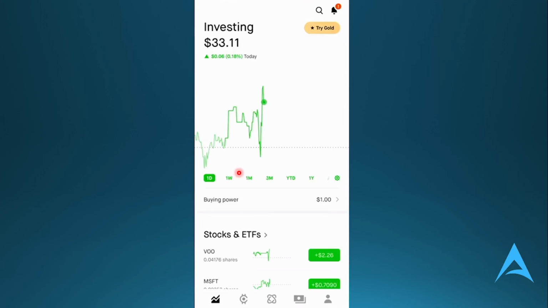Hey guys, in this video we go over how to pay back your Robinhood margin step by step. Now what you basically need to do, guys, is you need to go ahead and first deposit funds to your Robinhood account to pay back your margins.